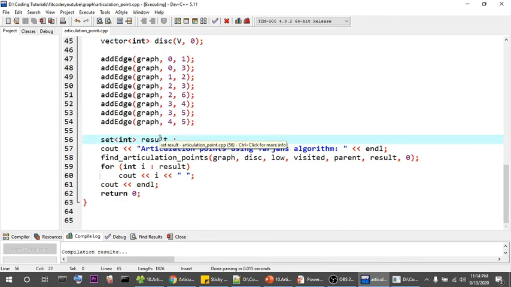I've created a set, result, where I'll be storing all the articulation points. And then I call this function, find articulation points, in which I pass the graph, discovery time, low time array, visited array, parent, result, and the start vertex. So I'm starting the traversal from 0.